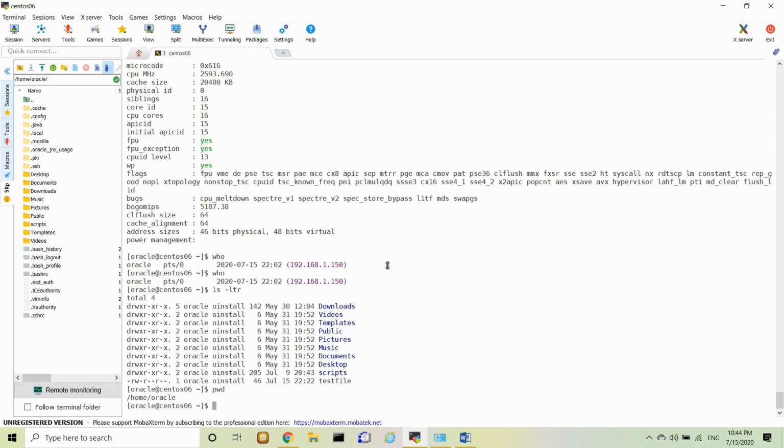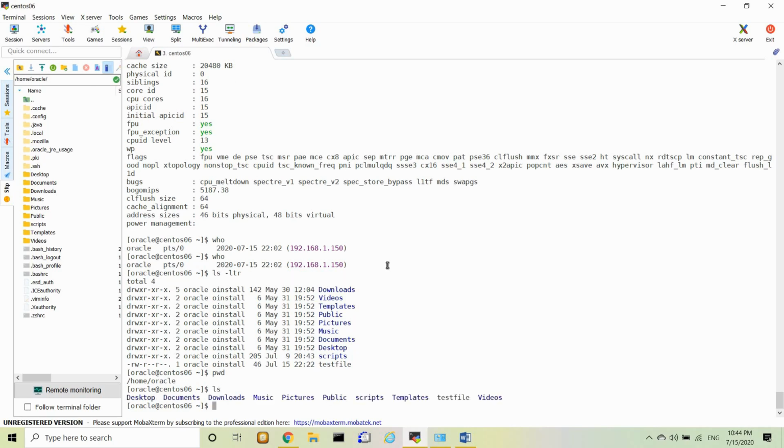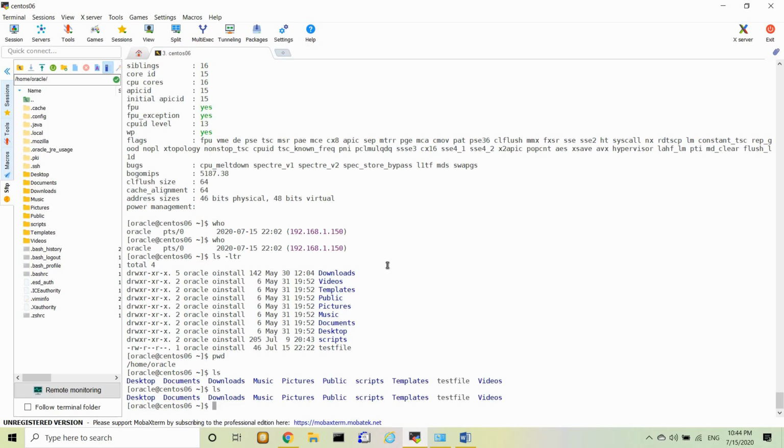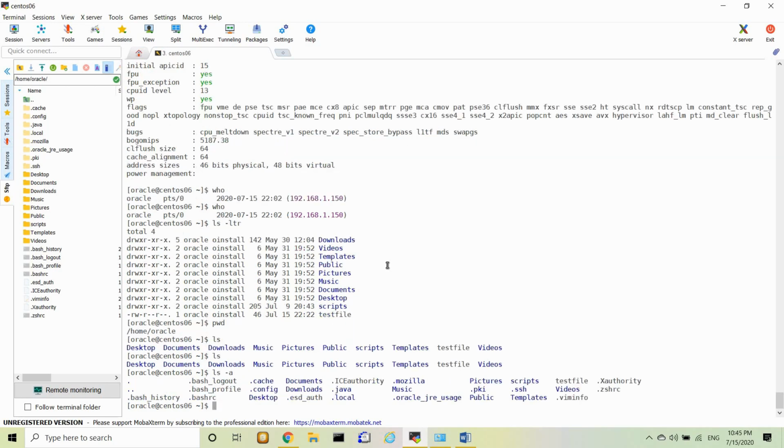Okay, so environment variables. Let's talk about that. When you log into a Linux or Unix system, it will automatically run an environment file. The file is a hidden file. If I do ls, I cannot see it, but if I do ls -a, it shows. The file name starts with a dot.